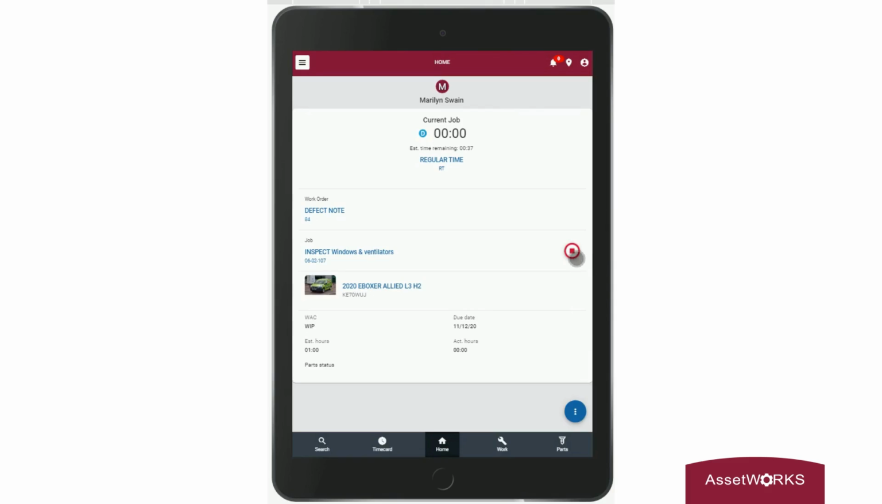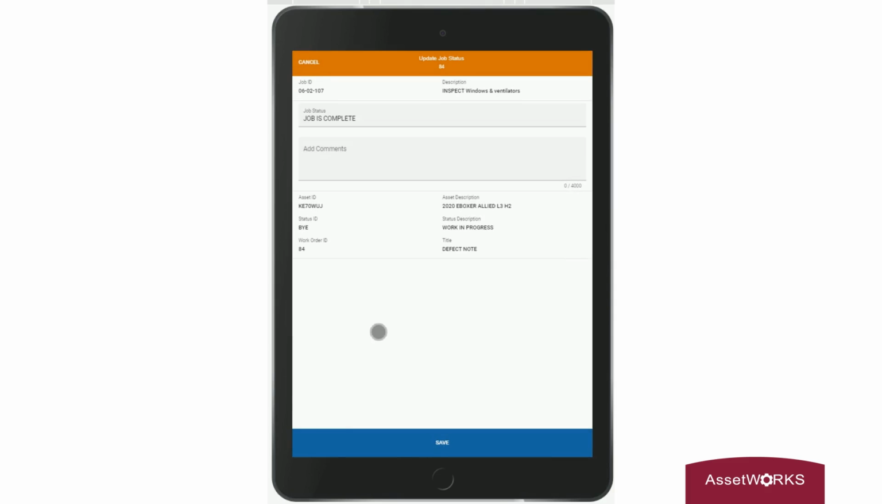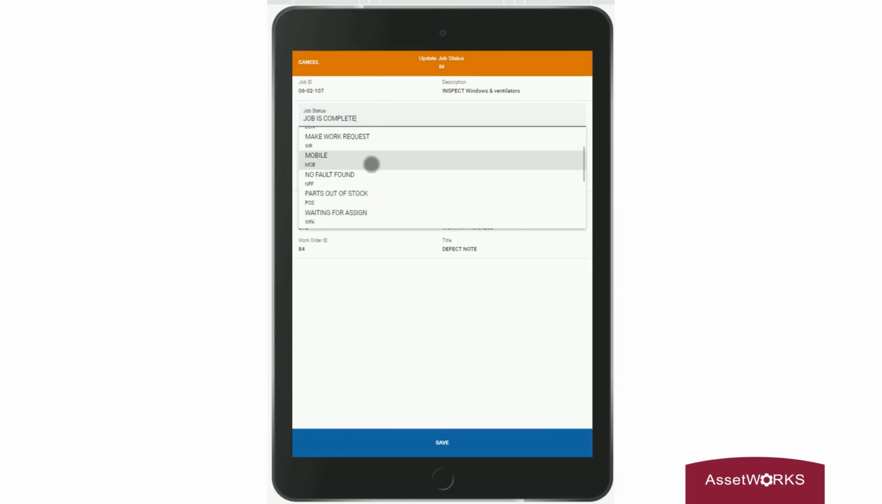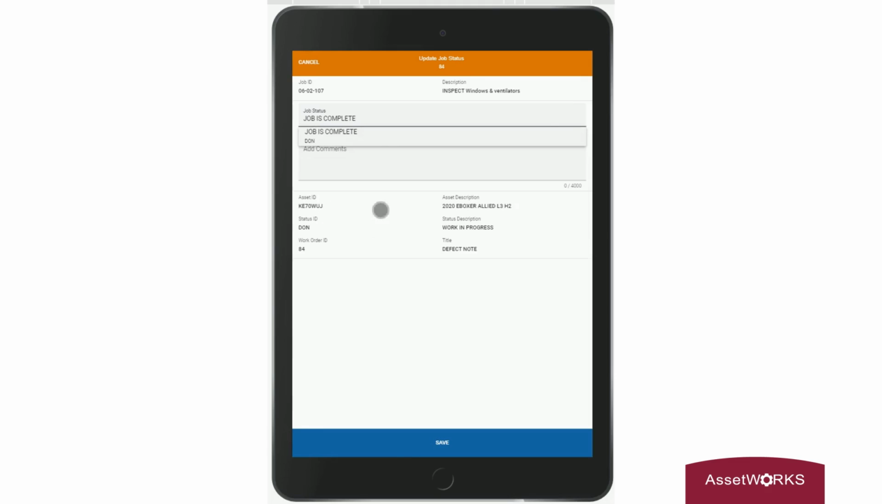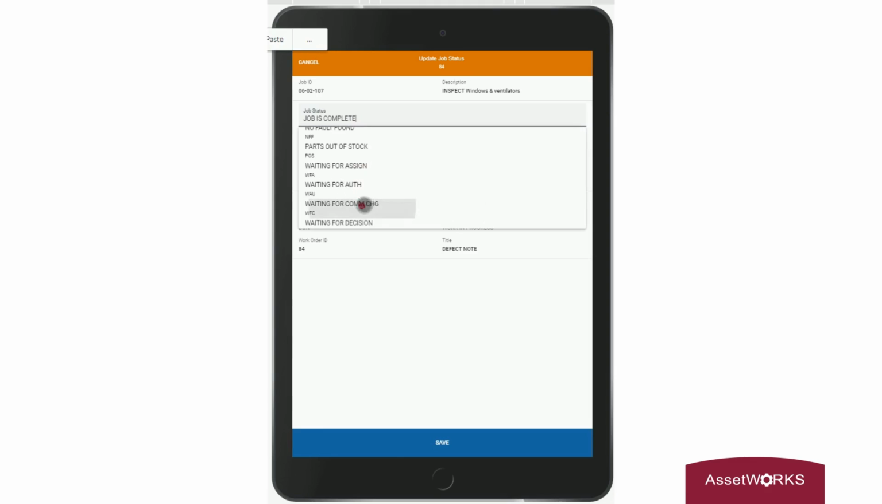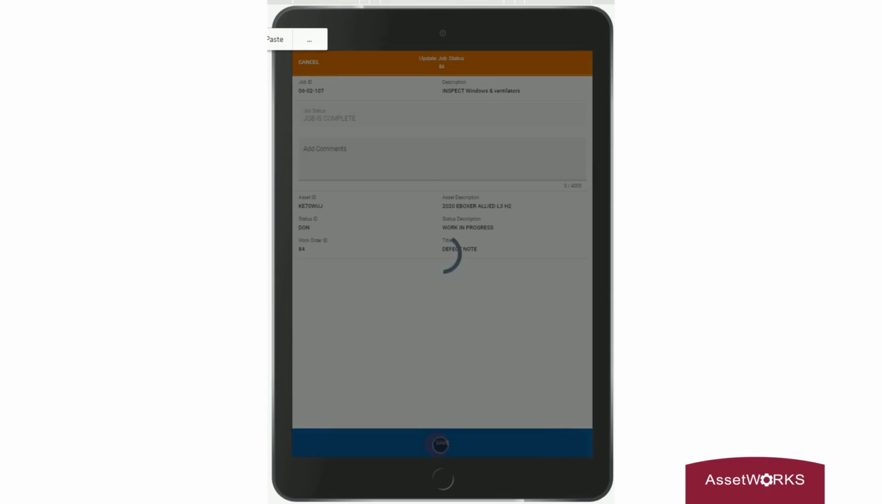If jobs can't be worked on for whatever reason, we can also identify that via the mobile app. So if the job is waiting for parts, or it's waiting for authority, or it's waiting for space or waiting for labour, we can make that update, and then people can see why the job isn't moving forward. So I'll mark it as done, and that's that job completed as well.